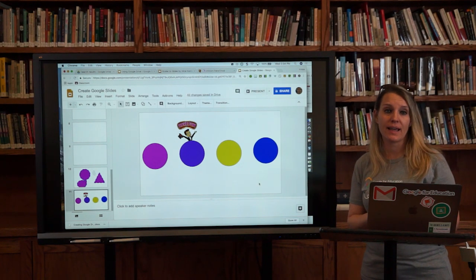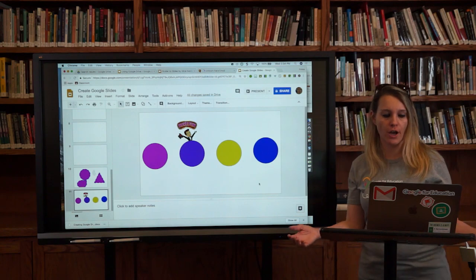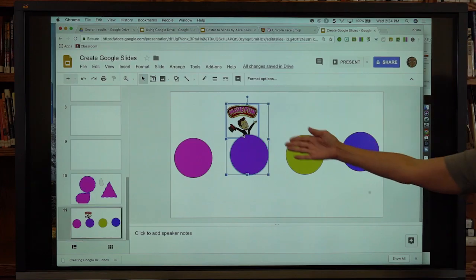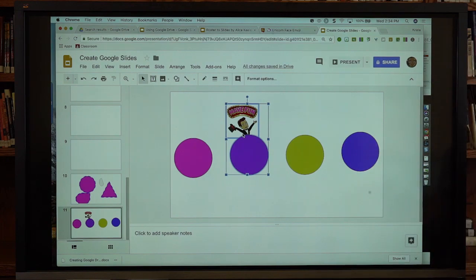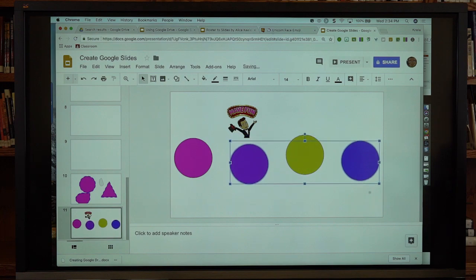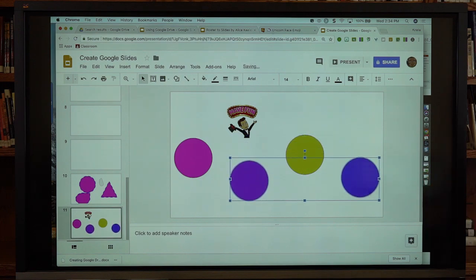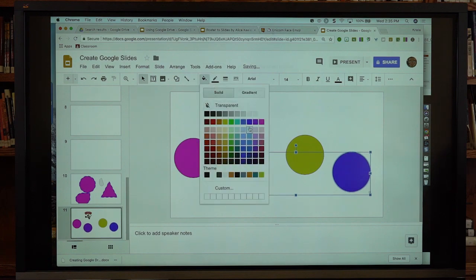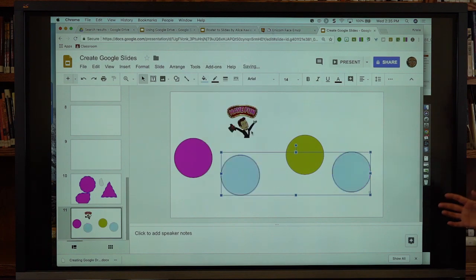If you would like to select multiple elements, but not all of them. For example, when I try to select this circle, it also selects the Bitmoji. If I were to single click on this circle and I hold down the Shift key, I can click on the blue circle and I selected both of them at the same time. So notice when I use my arrow key, I'm able to move and do formatting options on just what I've selected.